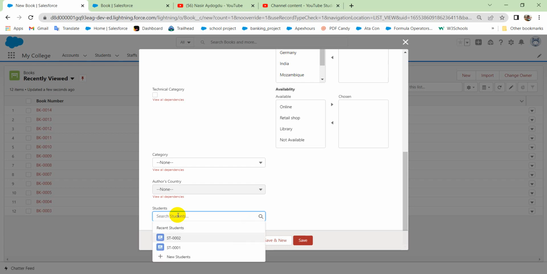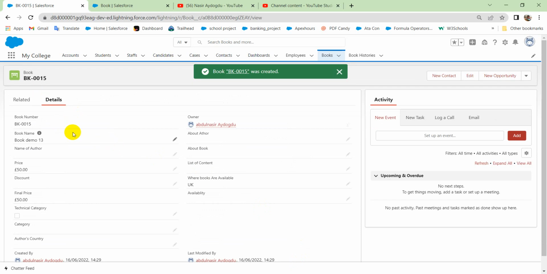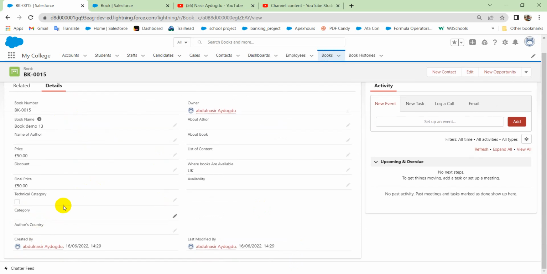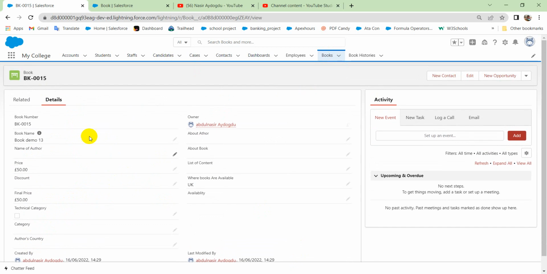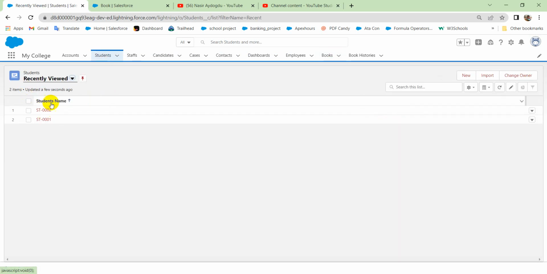Currently here we have 2 students. I am going to select one of them and click. As you can see, this book is now assigned. Go to related. Where is student? Student is here, and we select 2.